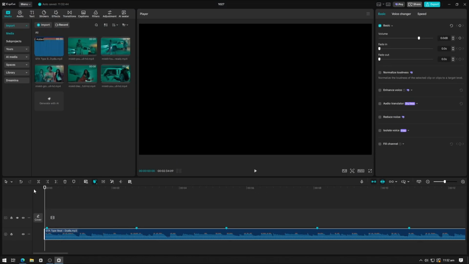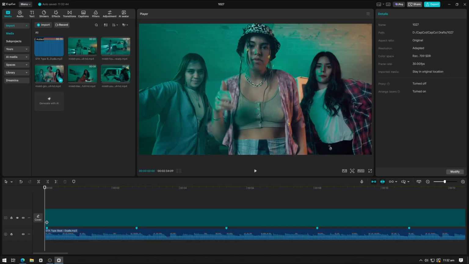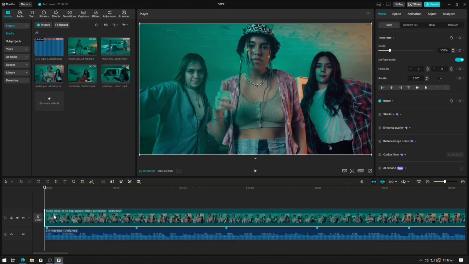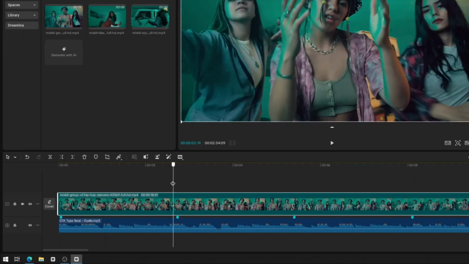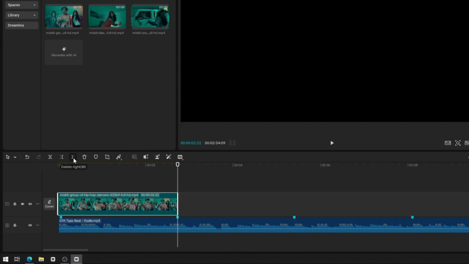Now, let's start syncing the videos. Drag your first video clip into the track right above the audio layer. Move the end of the video clip to match the first beat marker. Use the split tool to cut the excess part.